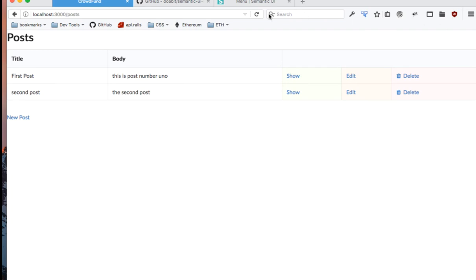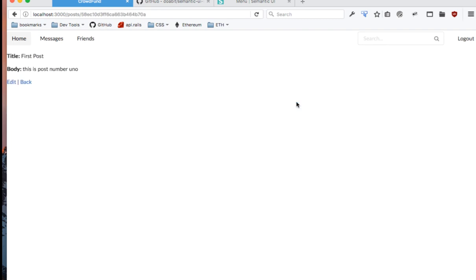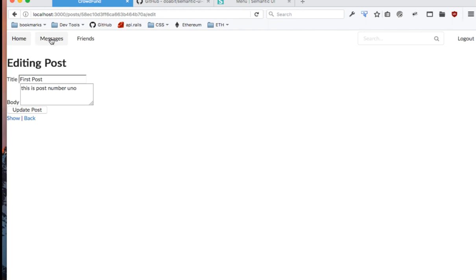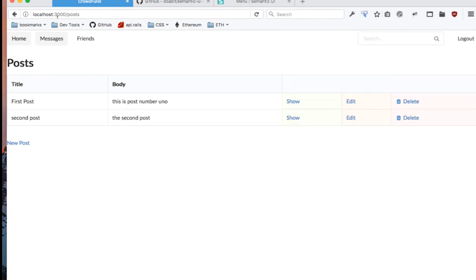Come back to our website and refresh. Now you can see we have a menu that's going to be persisted on every single page. So whether we're on the show page or the edit page, whatever page we're currently on, our menu is still going to be there. Now it's showing active on home because that's actually hard coded in there. So we'd want to change that so that active is the page that we're actually on. You don't want to hard code that in the HTML.